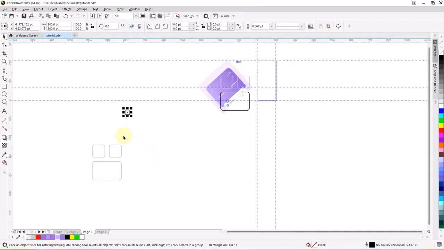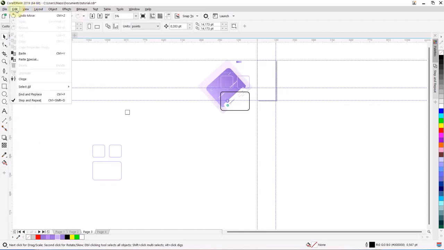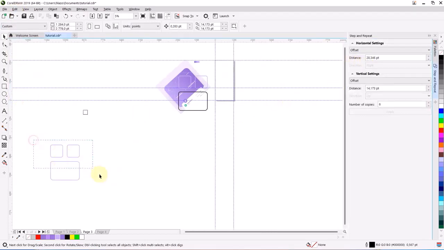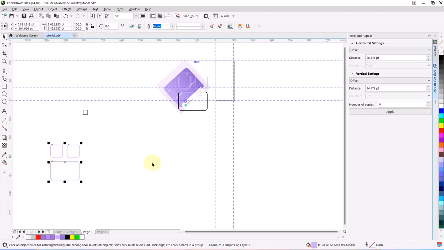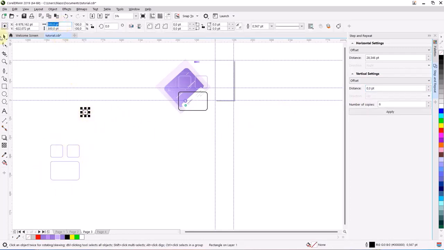Let's continue. Now we want to repeat things. So let's go to View, Edit, Step Repeat. Let's select it again. We are going to repeat this pattern horizontally. Vertically, there is nothing that we are going to do. So what is the gap between each object? We are going to take this gap. This is the distance. I'm happy with that.